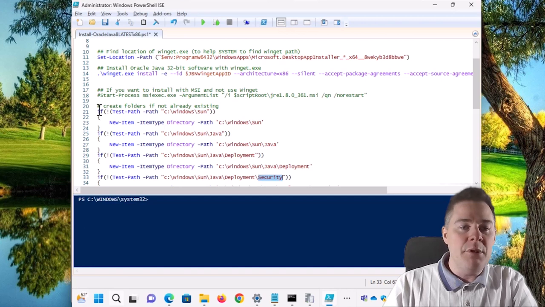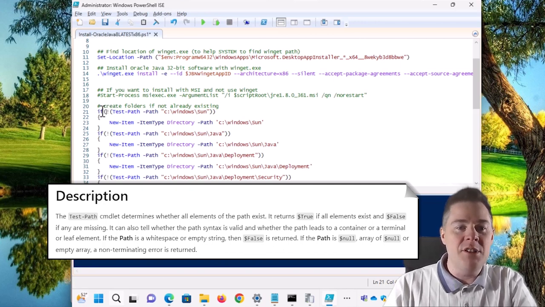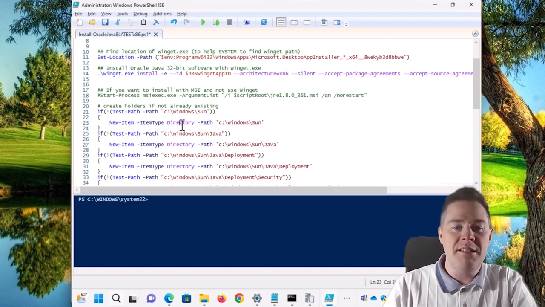So basically what this says is, if this folder doesn't exist, why not exist? Because this exclamation mark does the negative. So it says if this doesn't exist, do what's between these two curly brackets. New-Item creates something new. What type? A directory. And what's the path? Sun. Then it continues the same logic.